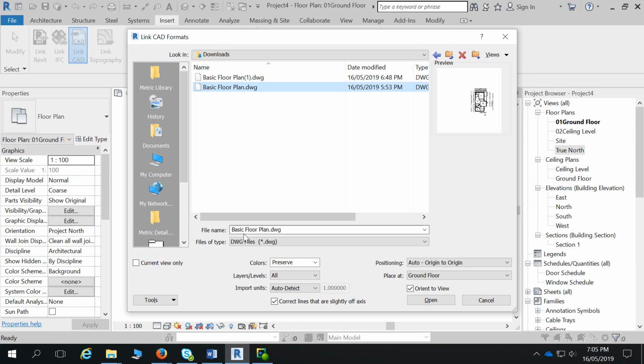So you've got a couple of options here for linking your CAD file. Current view only is exactly what it sounds like. It'll link it to the current view that you're looking at only and not to any other views. The jury's still out on how useful that is. You've also got colors, so you can preserve the colors from CAD, invert the colors, or say black and white.